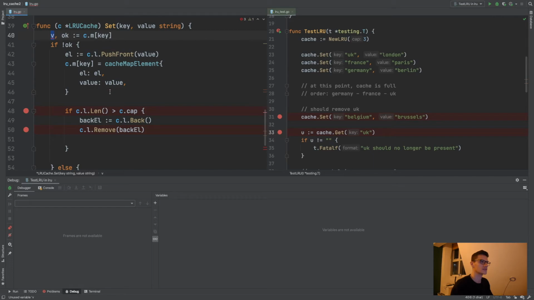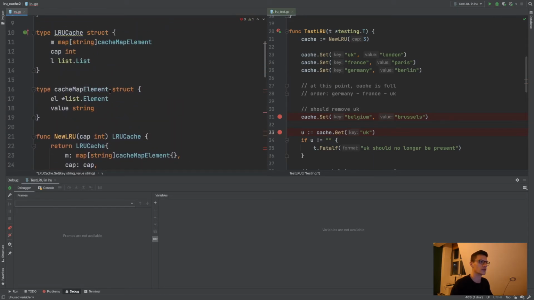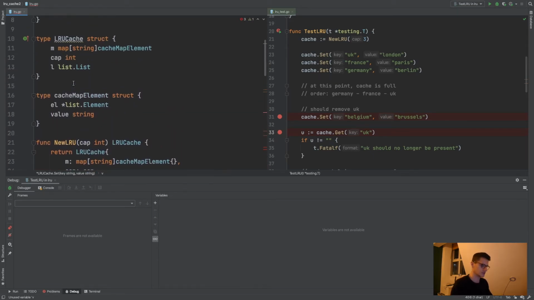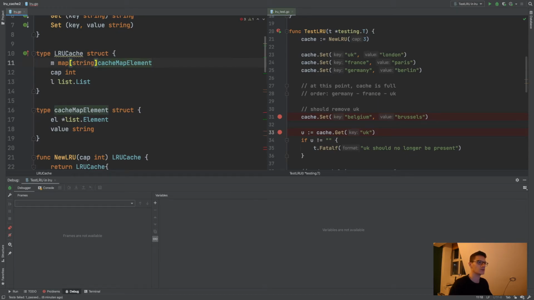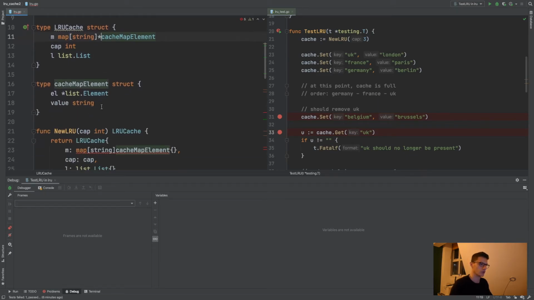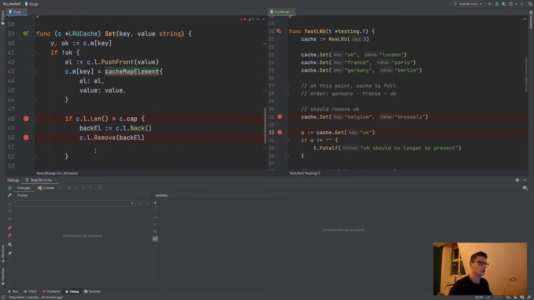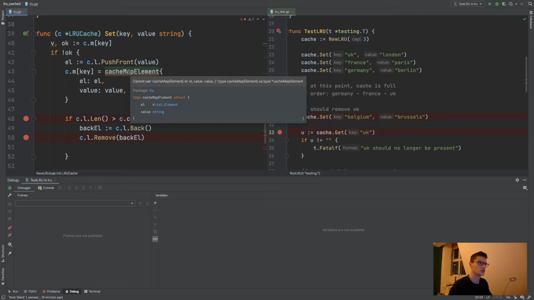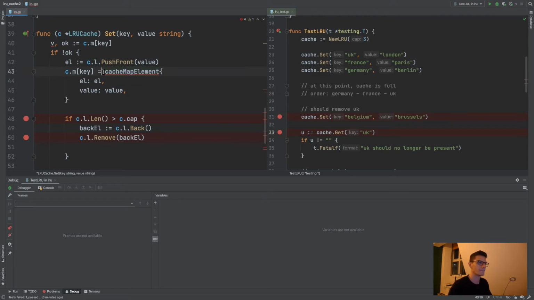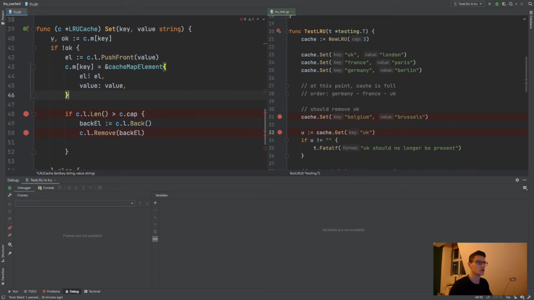Yeah, good point. This should be a pointer too. So this should be a struct of pointers, a map of pointers, so that we can modify them directly without having to reaccess the map. So we have the V cache map element, a pointer to a cache map element, which stores the list node and value.